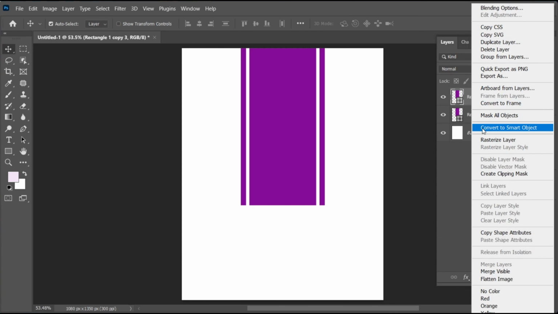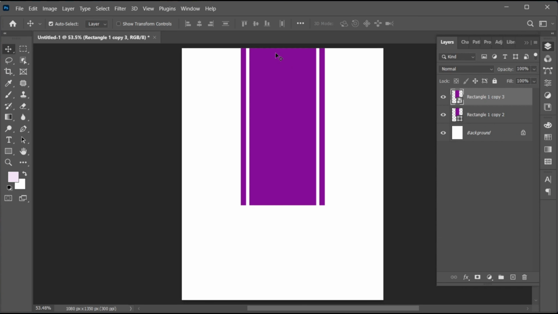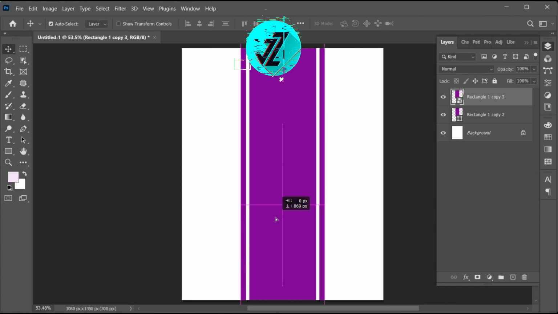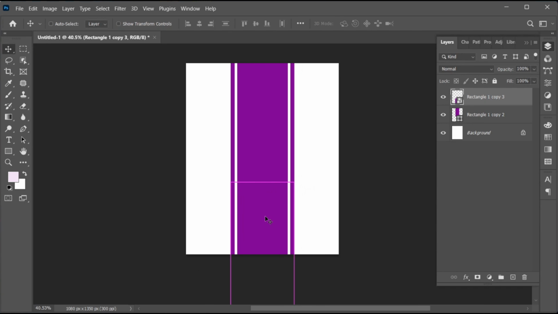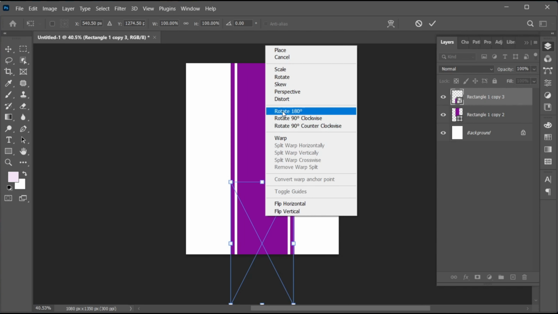Right-click, and choose Convert to Smart Object. And drag it to downward. Press Ctrl+T, right-click, and choose Perspective.